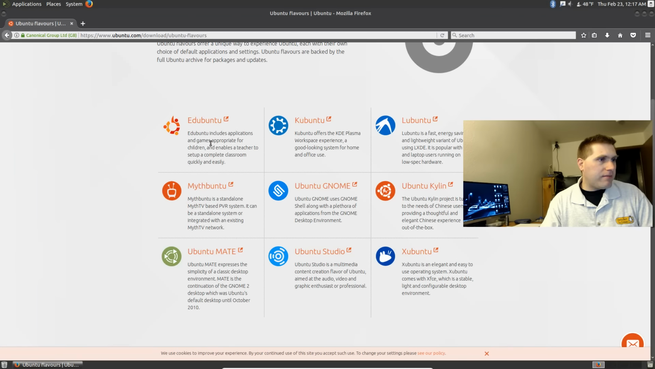Let's see. I don't know some of the other ones. Ubuntu Edu includes applications and games appropriate for children and enables a teacher to set up a complete classroom quickly and easily. Well, that's a neat thing to look into. Kubuntu is the KDE Plasma. So if you do like the KDE and you want Ubuntu instead of Linux Mint, that would be the distro for you. Ubuntu MythTV, a TV-based PVR system. It can be a standalone system or integrated. I have no idea what MythTV is, other than maybe TV's a myth. I don't know. I haven't had one of those in a long time.